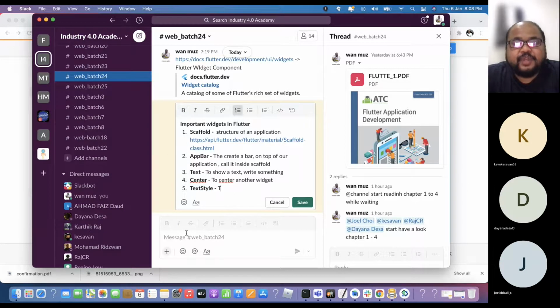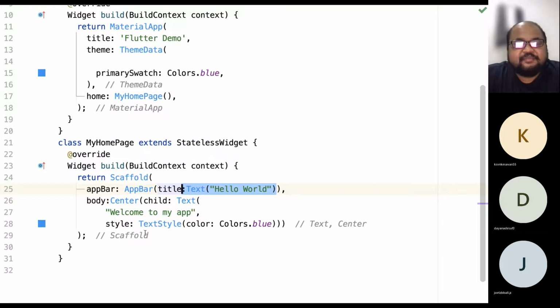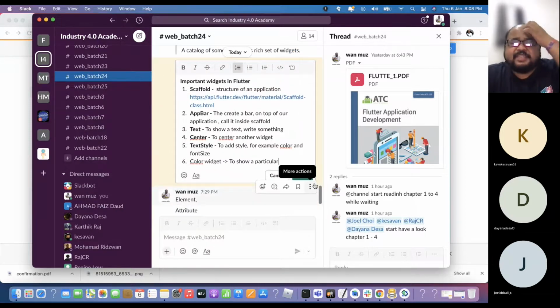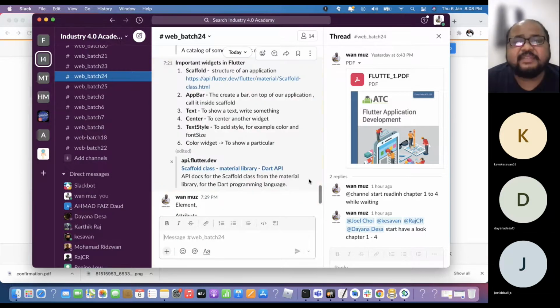Right, to add style, for example, color and font size. We will see font size after this together. And then finally, what else? The color widget, to show. So these are the widgets that we have seen so far.